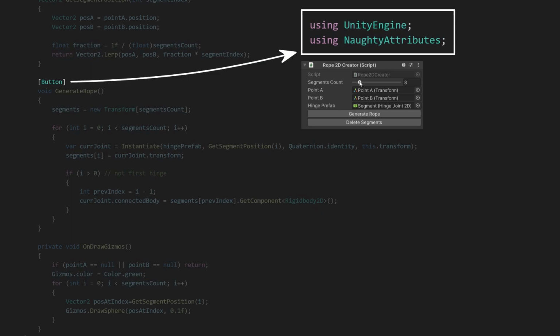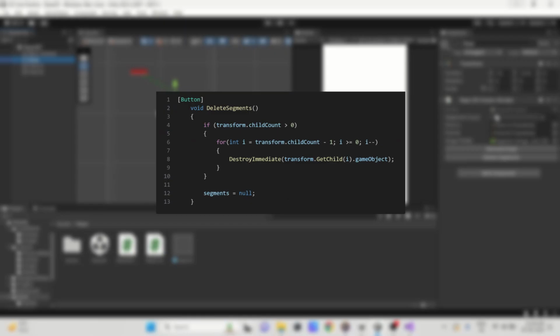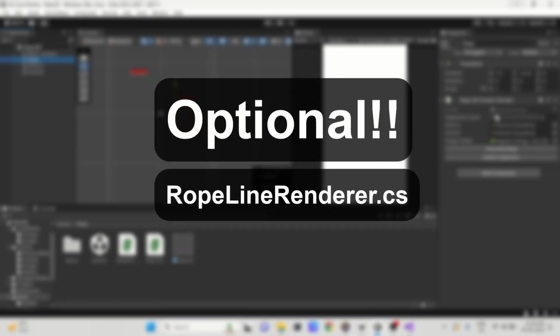To draw buttons on the inspector, I used the NaughtyAttributes add-in, which is available for free download from the Asset Store. Then I added another method to remove every child segment in order to remove the rope. Yes, the rope generator is finished. The following step is optional.